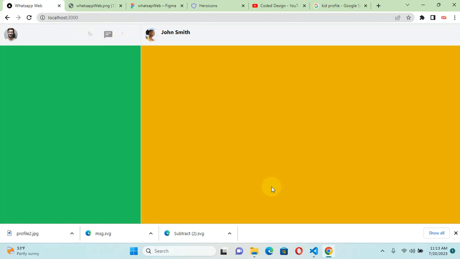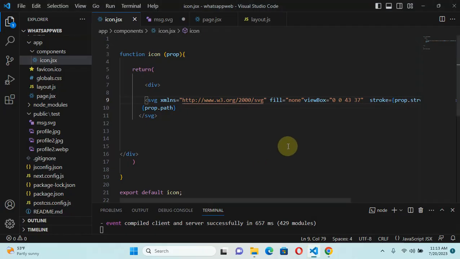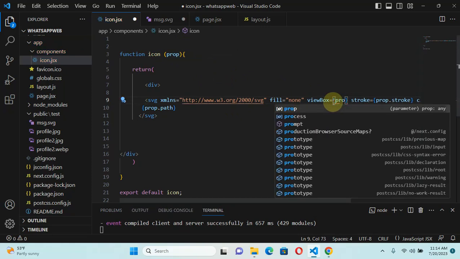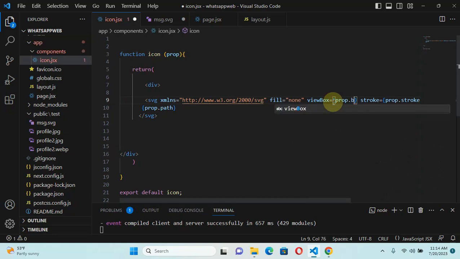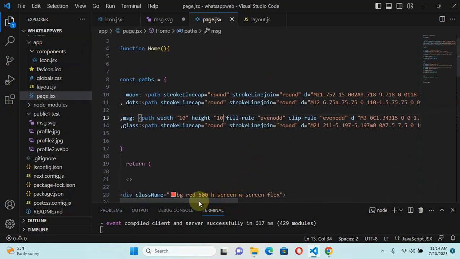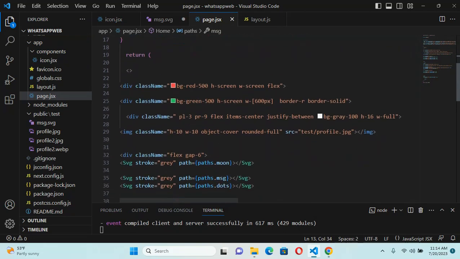Cool. What we need to do is pass the view box as a prop. We delete this, and we pass the view box as a prop. We say prop dot box. And then from there we go to the calling class, for all those ones which are not okay. Let's go back.